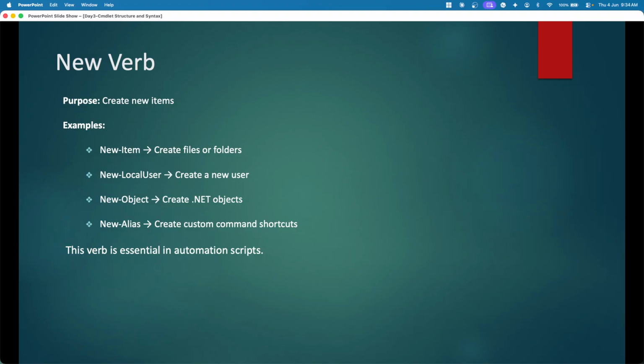That's what I said. If you understand what exactly you need to do, if you are creating something new, then obviously you have to use New. After that, if you want to create a file, you go with Item. If you want to create a user, you use LocalUser. If you want to create an object to store some information, you use New-Object. If you want to create an alias name for an existing one, you can use New-Alias. This verb is essential in automation scripts. Mostly, automation experts use it to store some kind of information, some objects, or if they want to create some users.